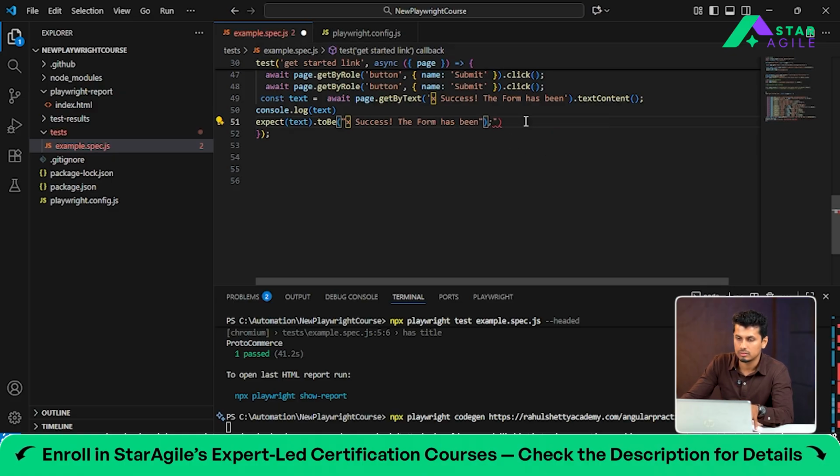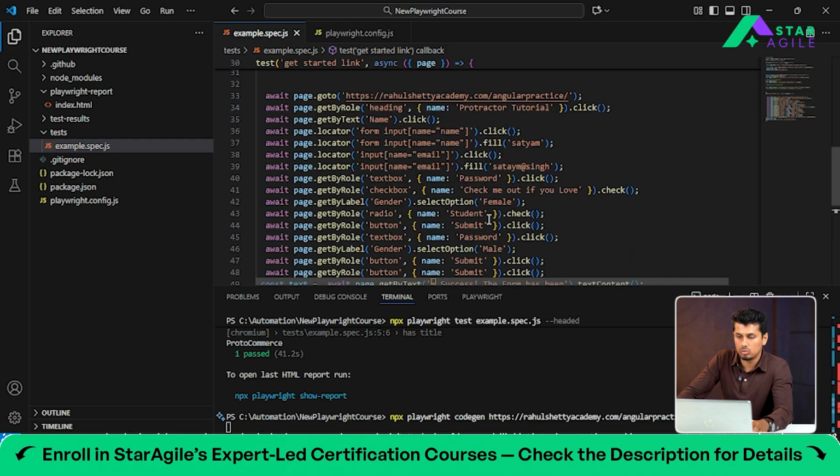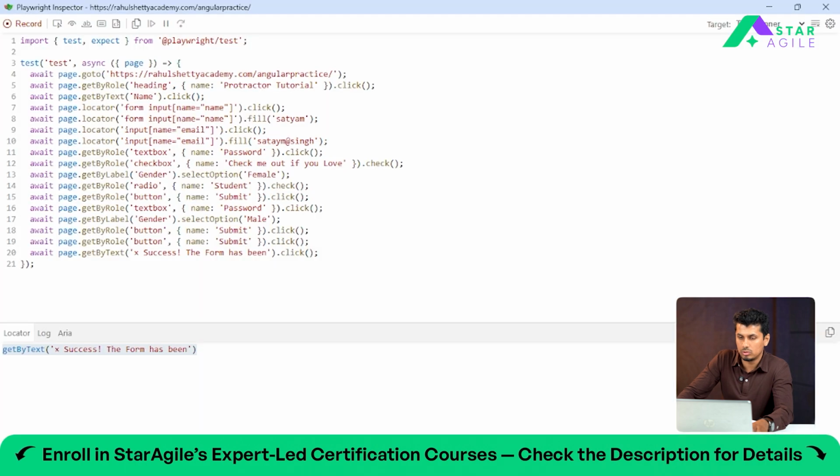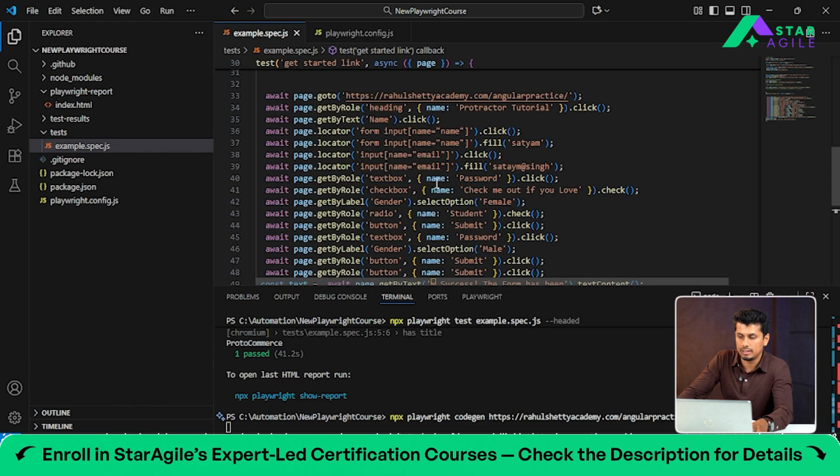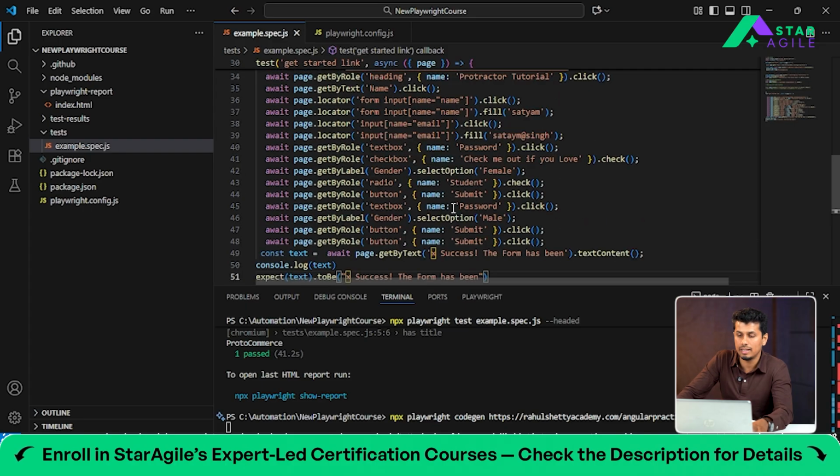Let me remove this. All right, and you can save it. So whatever code you are able to get from the codegen, you will be able to copy and paste it over here. So this will basically help you to find the locator to perform anything.